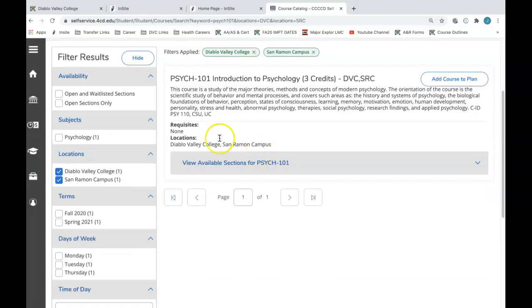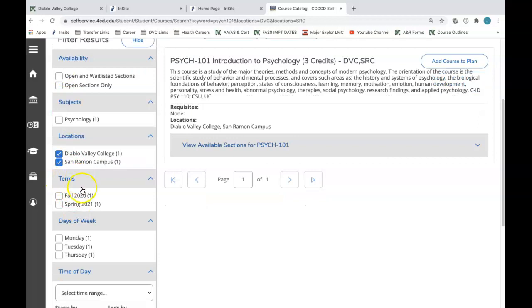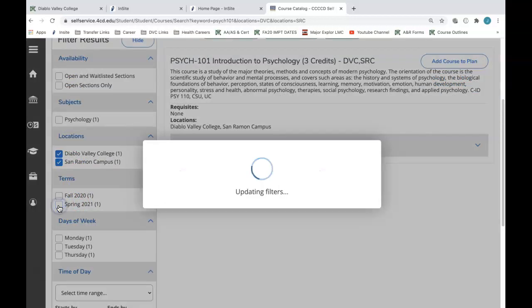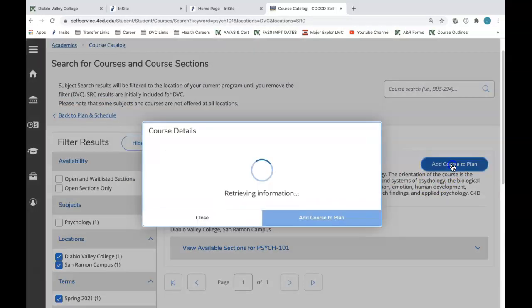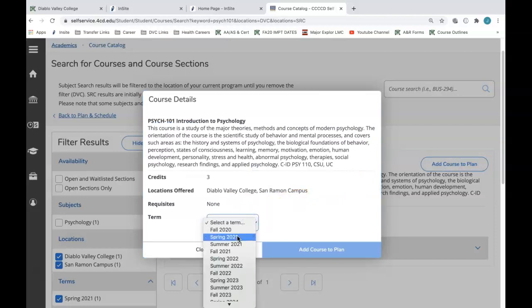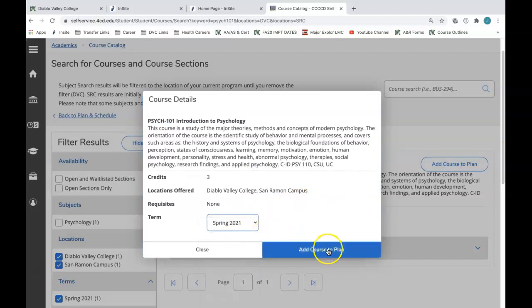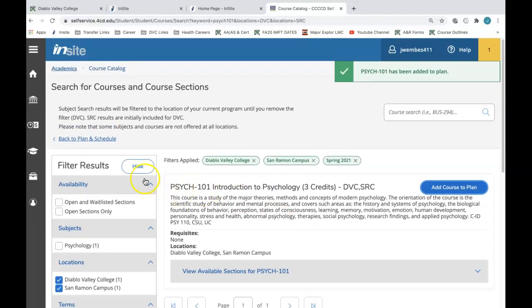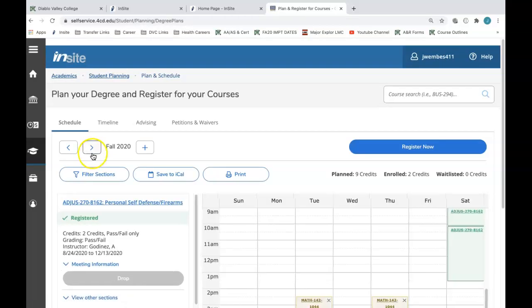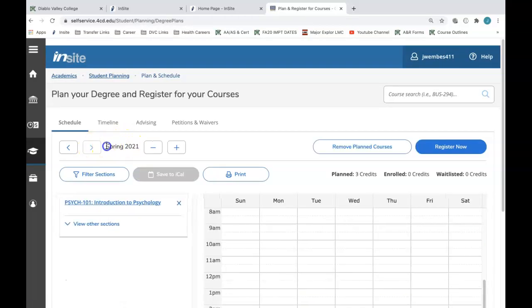As soon as I click enter on the left-hand side, I'm going to make sure that it's checked for DVC and San Ramon. Since it's online, doesn't matter. And then I'm going to make sure under term that I'm going to click spring 2021. Now that I've done that, I'm going to now click add course to plan. I'm going to select term and select spring 2021. And then I'm going to click add course to plan. After I've done that, I'm going to click on back to plan and schedule. And then I'm going to click the forward arrow button to go to spring 2021.